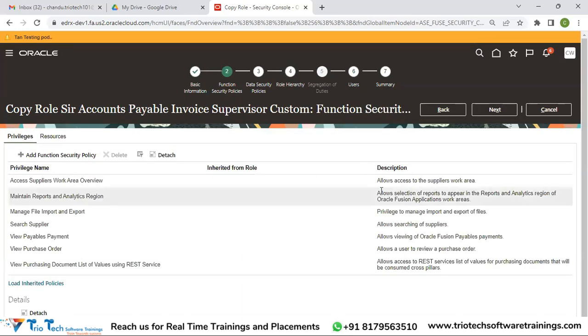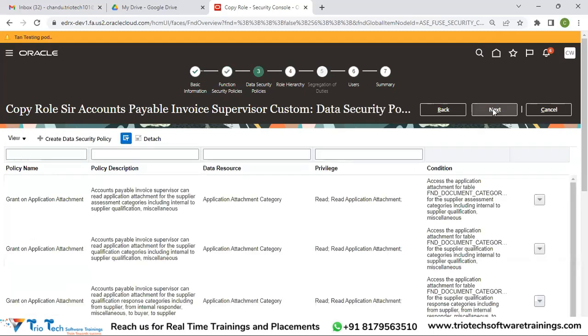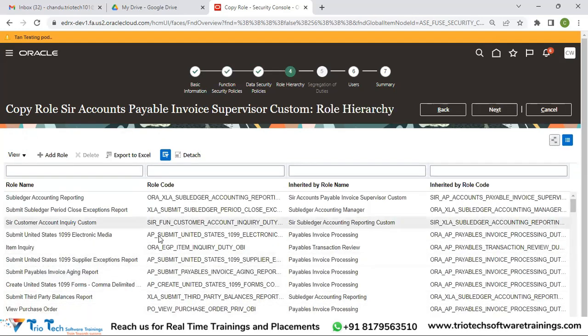If you want to delete any duty or privileges, privilege you may not be directly able to delete from the job role because it is associated to the duty role. So duty you will be able to delete. You click on next. This is where you will find all the duty roles assigned to this particular job role. If you want to delete some duty from here, then you can delete that depending upon the business requirement.